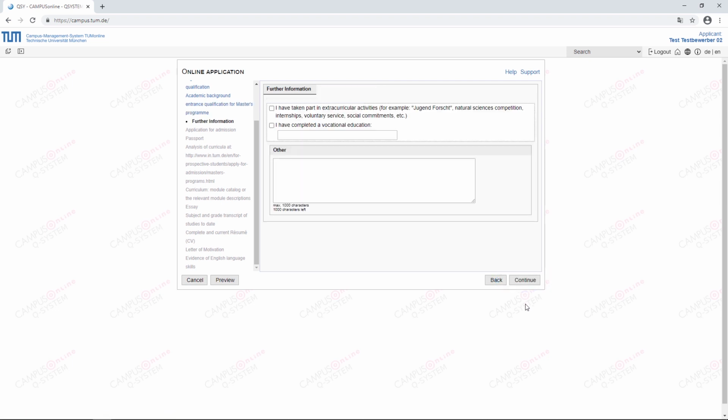The next screen titled Further Information is optional. Here you may provide us with additional information relevant to your application and your suitability for the degree program you are applying for.